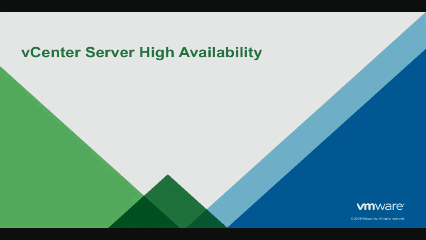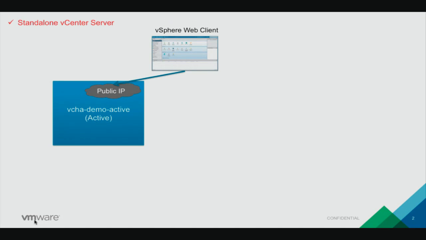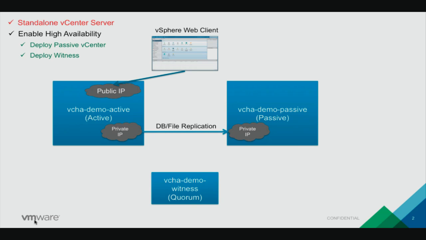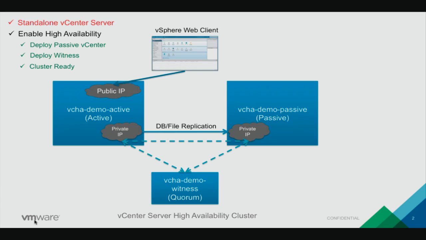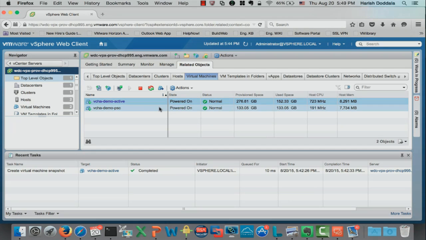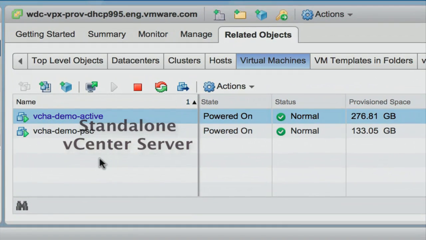So let me go over a demo with you, and it's a tech preview. So let's say I have an active vCenter called demo active. I have another passive, demo passive, that I want to set up. There are 3 VMs, right? And the third VM is called demo witness. So we're going to start with the active vCenter, and I'll show you how the solution works. So I have a vCenter, demo active, and a demo PSC, which is an external PSC.